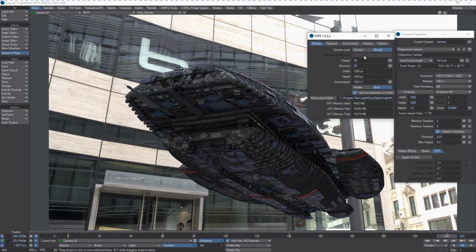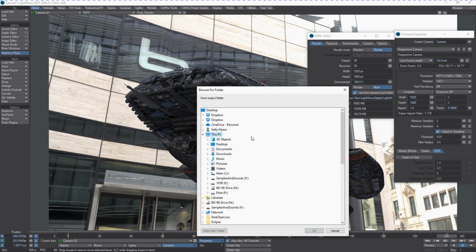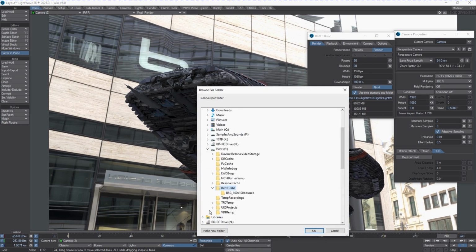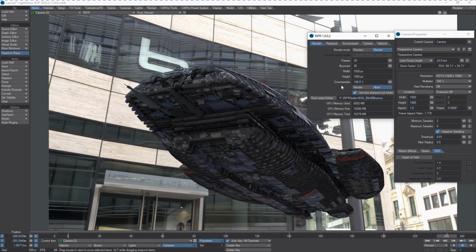So let's take a look at what we do for rendering here. We need to choose an output folder, so we'll go and do that. Okay. I'm going to go and make a BSG. We'll try 50 and 50. So 50 passes, 50 bounces. Okay. And I'm going to set this to 50 passes and 50 bounces. And we're not going to use a timestamp subfolder. I don't like that idea, but whatever.